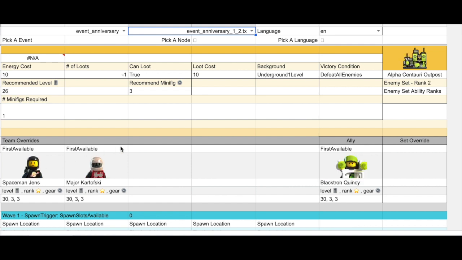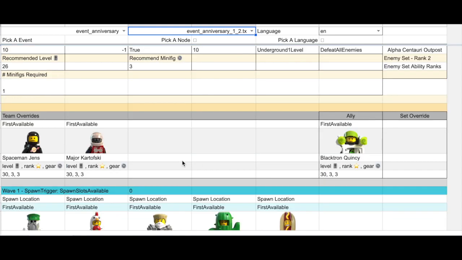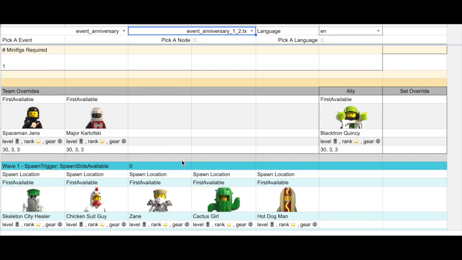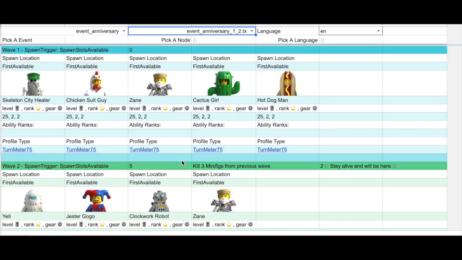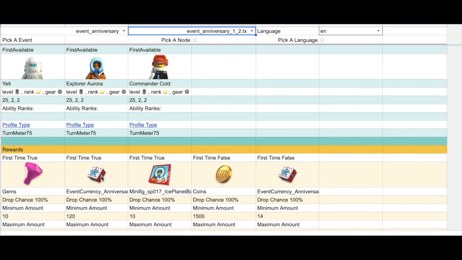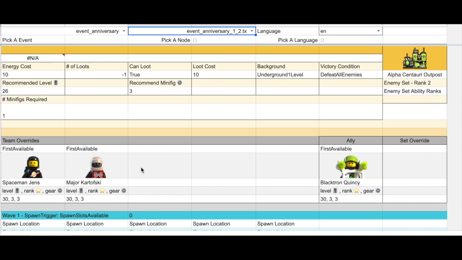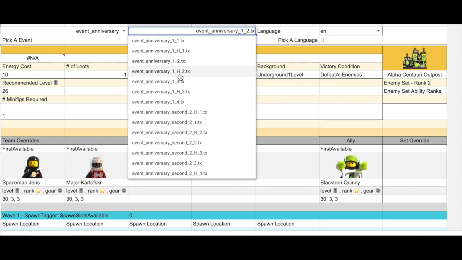Then we have another regular node here. They give you a Jens, they give you a Kartofsky, they give you a Quincy, my boy, and the prize is a modest 10 Aurora tiles, which isn't that big a deal, but whatever, it is what it is.